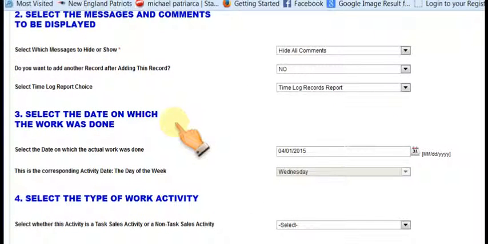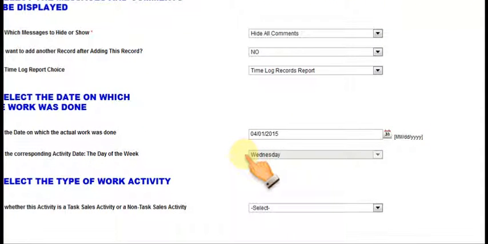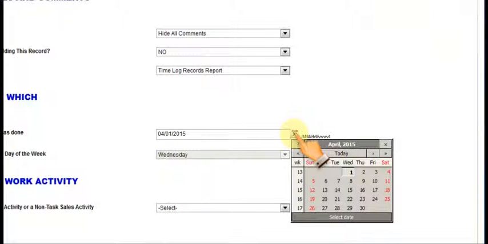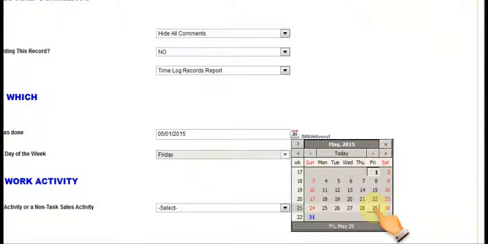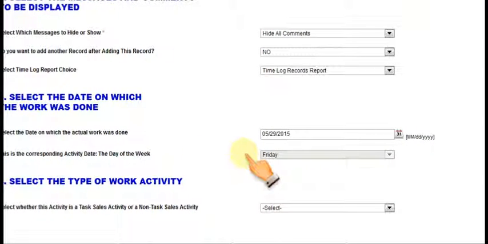Section 3 is where you select the date on which the work was done. The calendar, which we see here, starts on April 1st, 2015, and the day of the week, Wednesday, is displayed as confirmation. For this demo, I'm going to select May 29th, 2015, which we can see is a Friday.